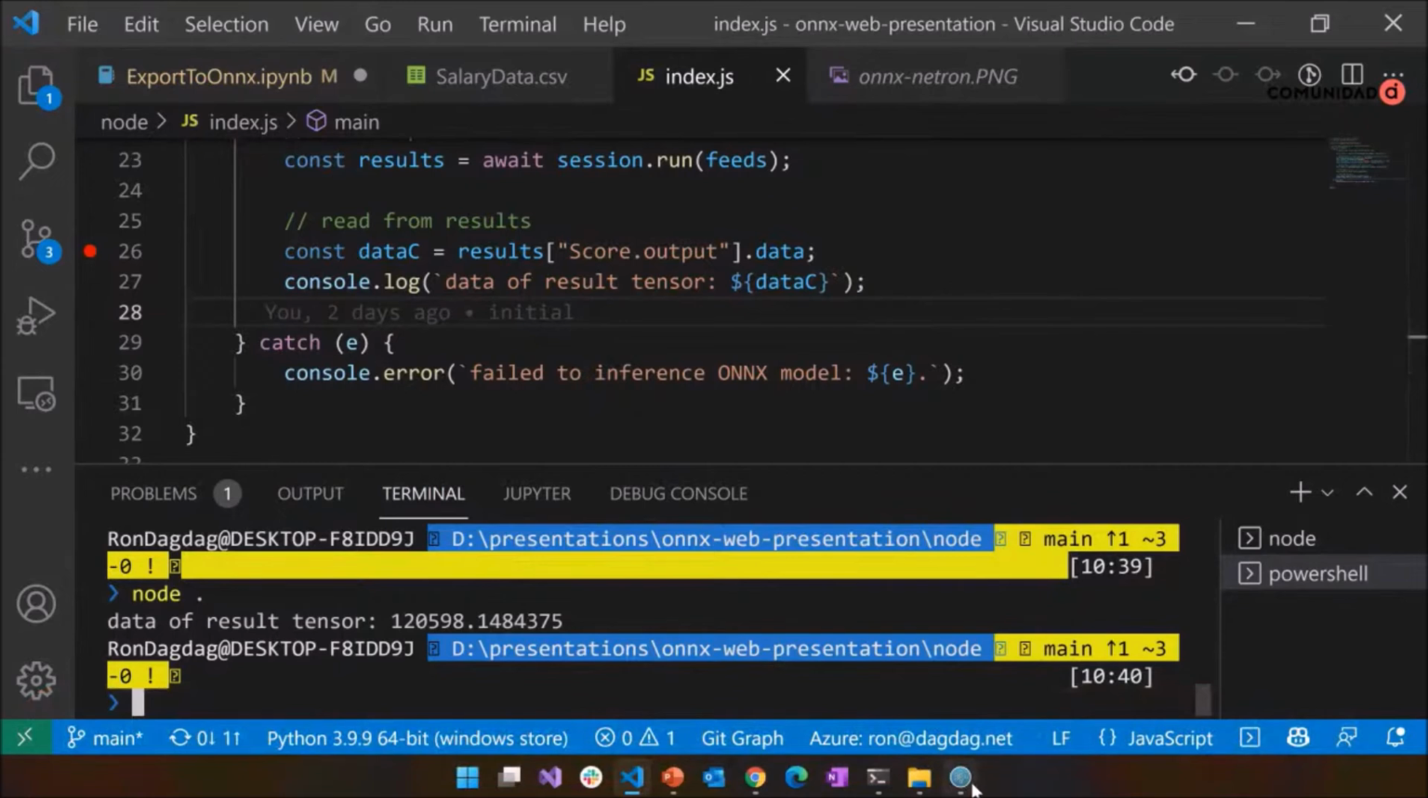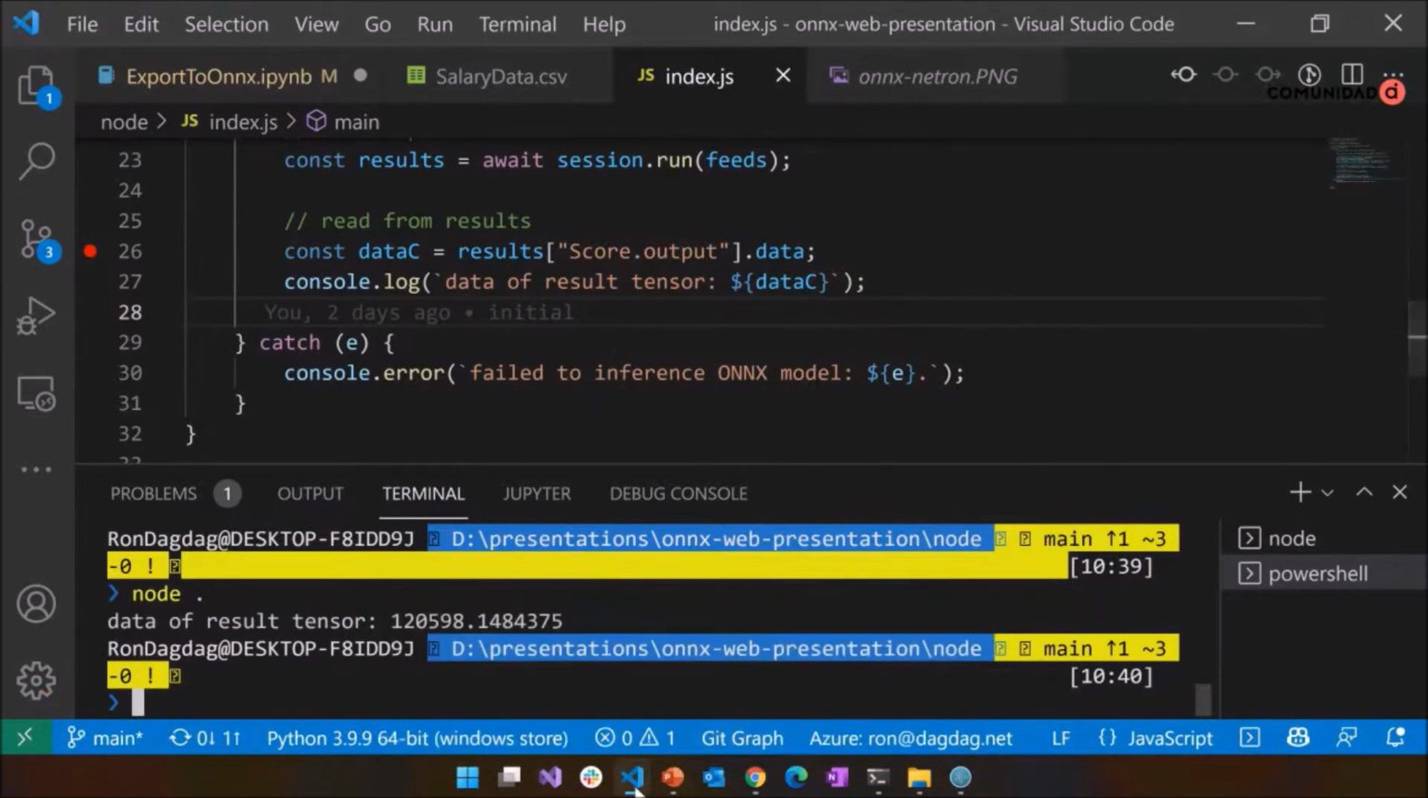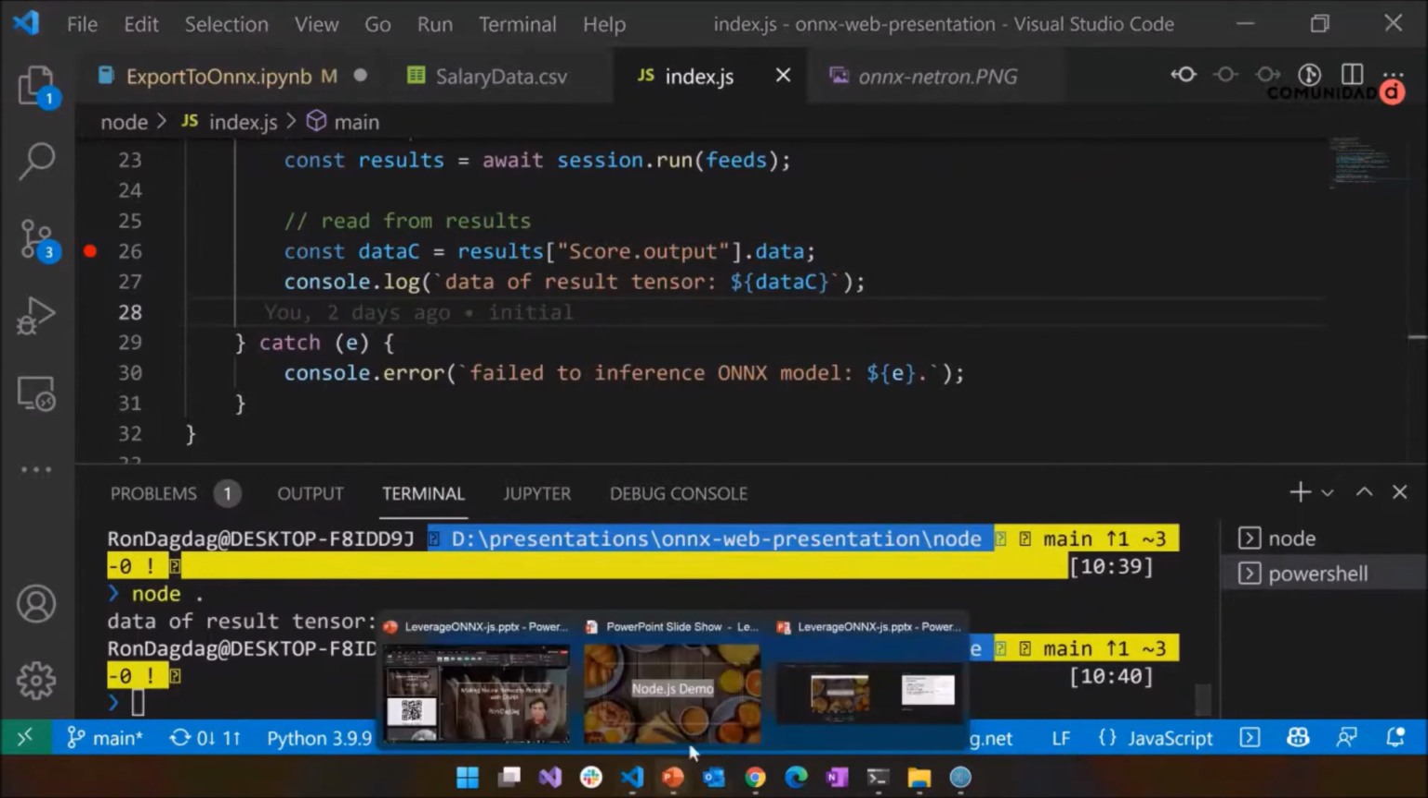Cool. So that's the simplest way on how you can incorporate an ONNX model into a node application. Okay, let's go back to the presentation.